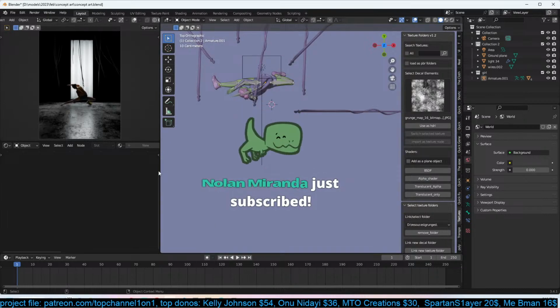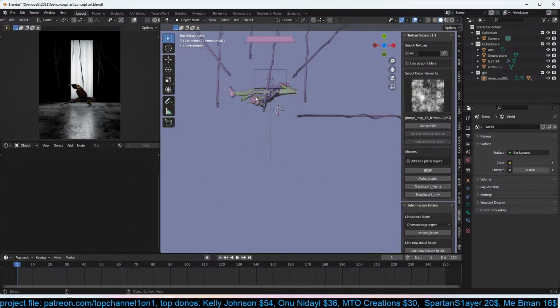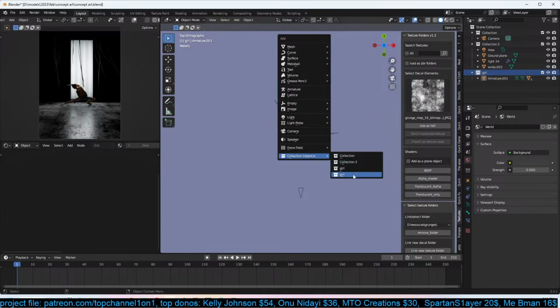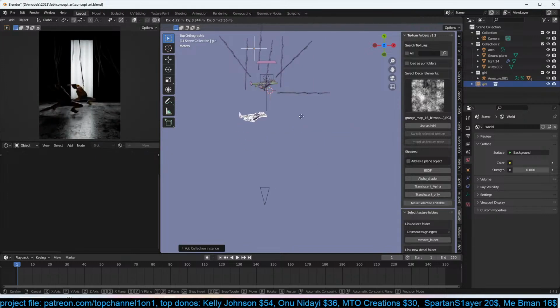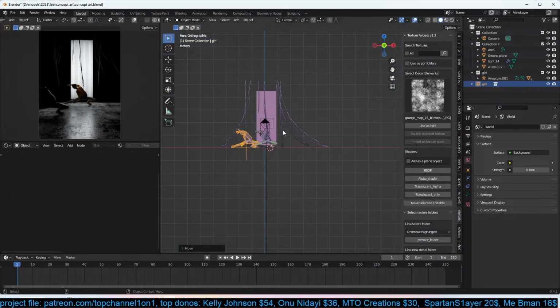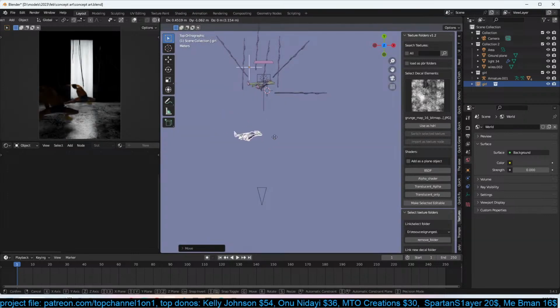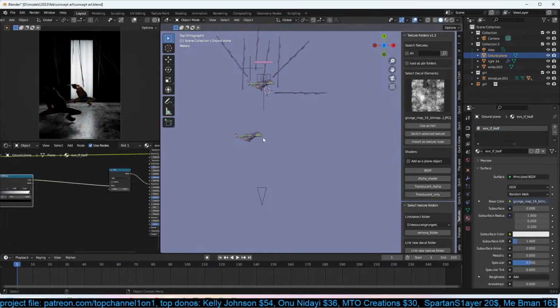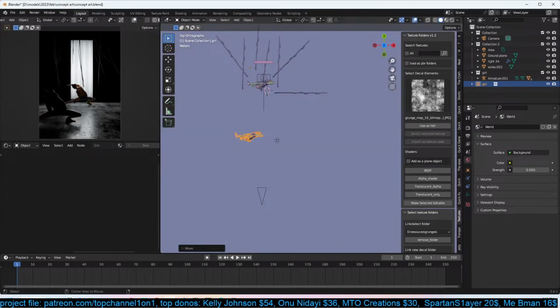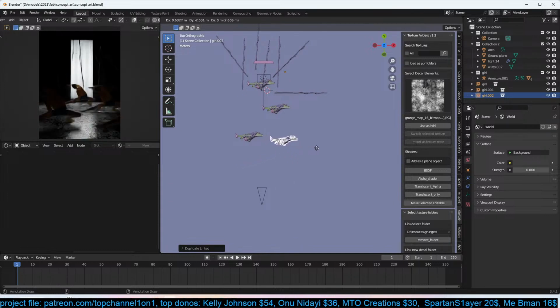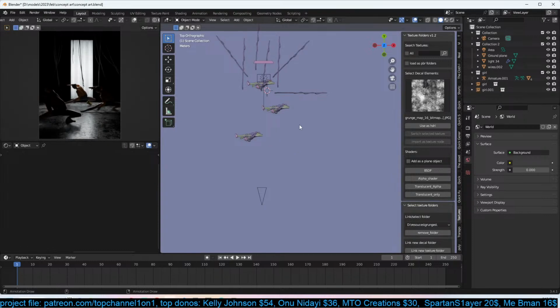Maybe we could make a few other characters. I'm just going to use an instance collection here, so instance this character. So she's like training other people, maybe. They're all doing this workout routine. Let's keep it to three like that.